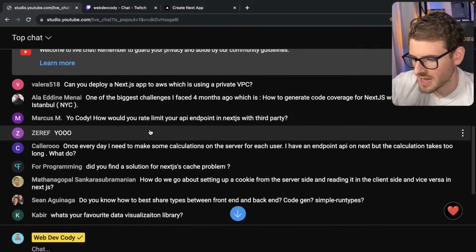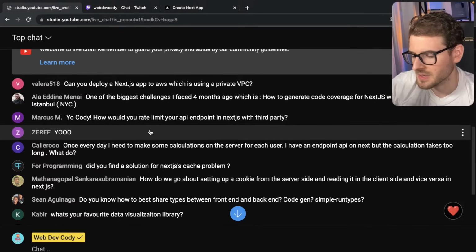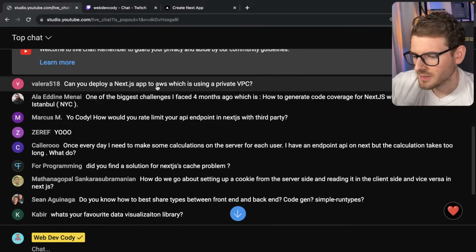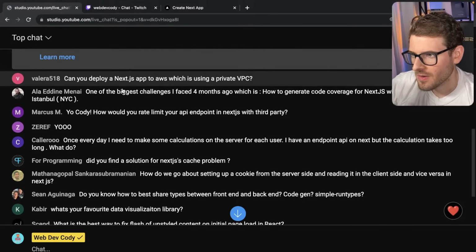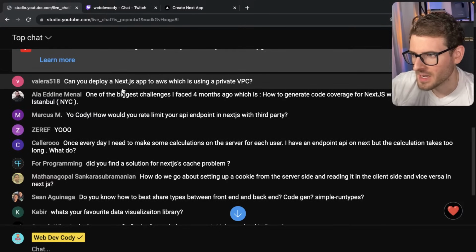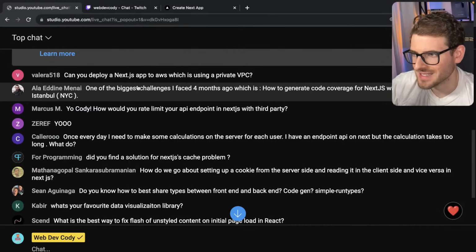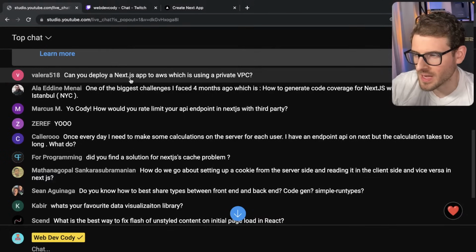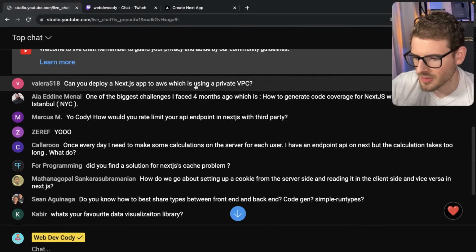Can you deploy a Next.js app to AWS, which is using a private VPC? I haven't tried that before, but I'm assuming you probably could. So you don't want anyone else accessing your Next.js application unless they're inside that VPC. The way I deploy Next.js apps to AWS is using SST. So I'd have to go and see if they have a way to not use, I mean, can you have CloudFront be in a VPC? I thought CloudFront's some global thing that you probably couldn't be in a VPC.